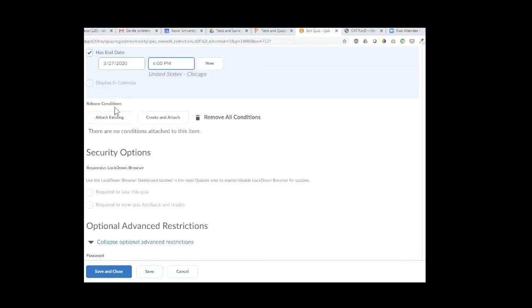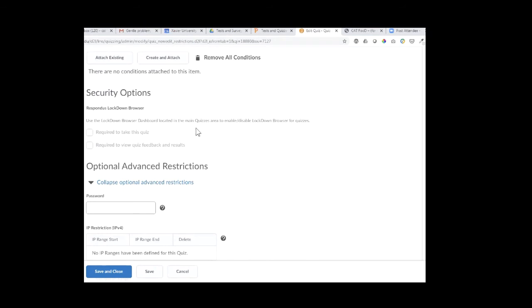All right. And so release conditions, I'm not going to get into that, but you can actually release quizzes based on things that the students do. For example, you can't take quiz two without having taken quiz one. You can set those types of things up.